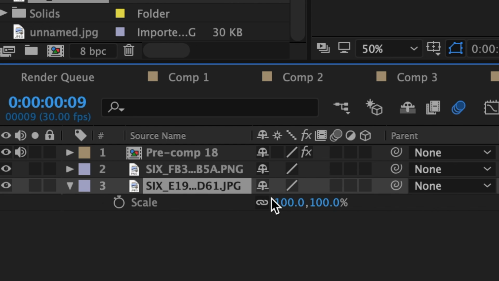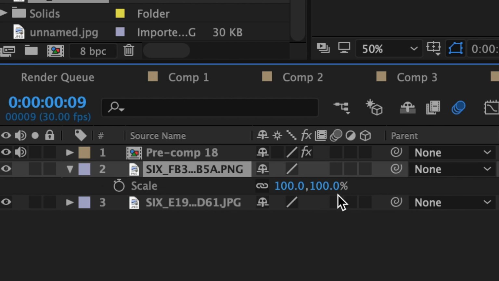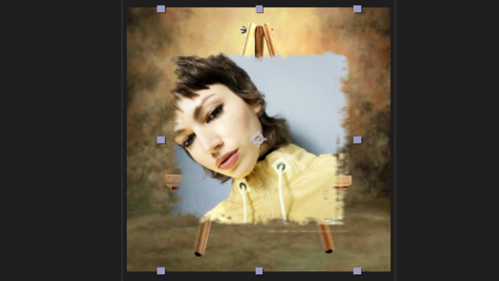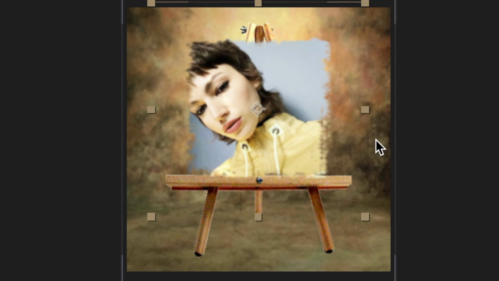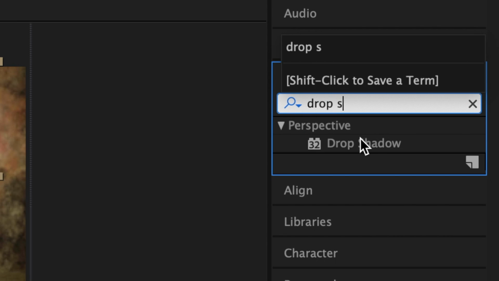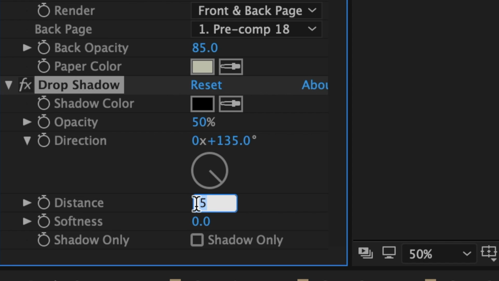Then I'm just going to increase the scale of the background so it fits the frame of my composition. Then I'm going to decrease the scale of the paint easel a little bit. And then I'm going to decrease the scale of our pre-composed clip and then drag it so it lies atop the paint easel. To both the pre-composed clip and the easel, I'm going to add an effect called Drop Shadow. So in Effects and Presets, look up Drop Shadow. And first, I'm just going to add it to my pre-composed clip. Increase the distance to 30 and the softness to 30 as well.